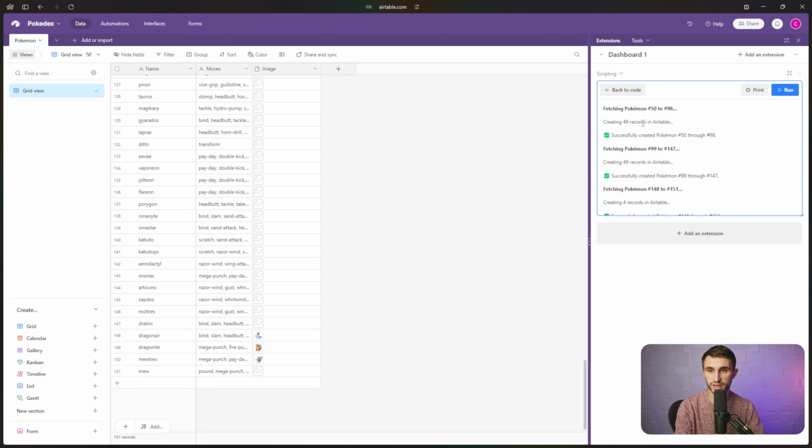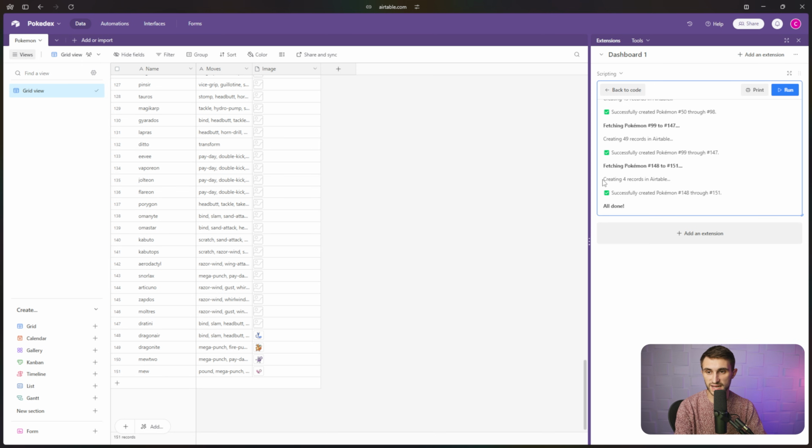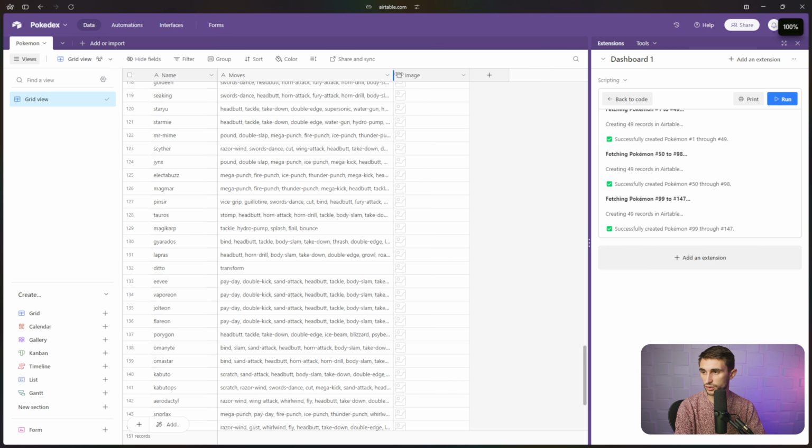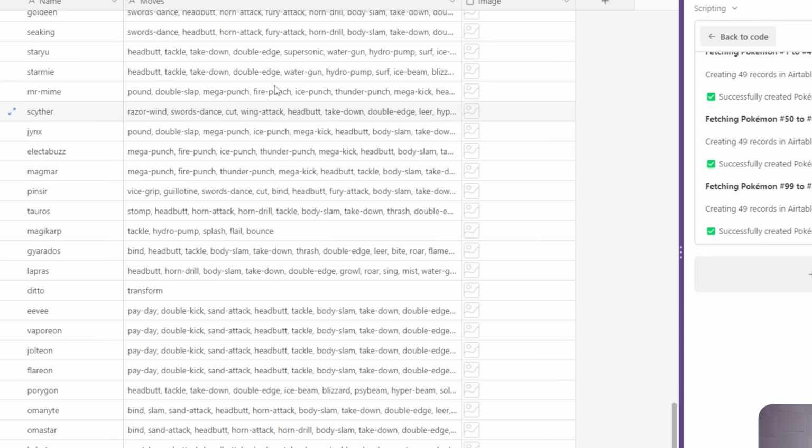So it had to do it in multiple runs here. This last run here only imported 4 records, as you can see. And it's even pulling in the images of said Pokemon in a sprite format. And I can open this up and I can read all of their different moves.